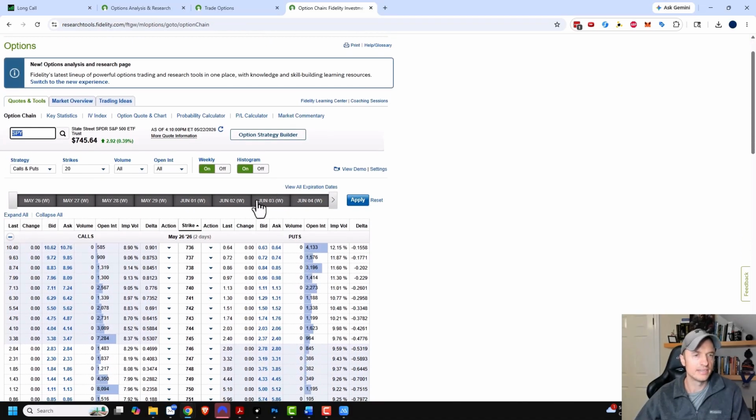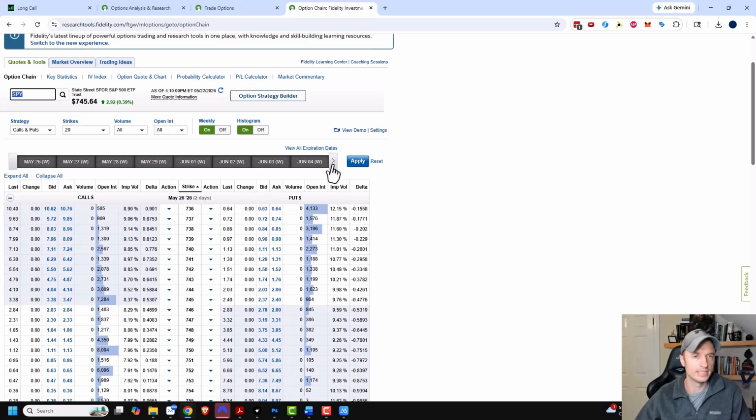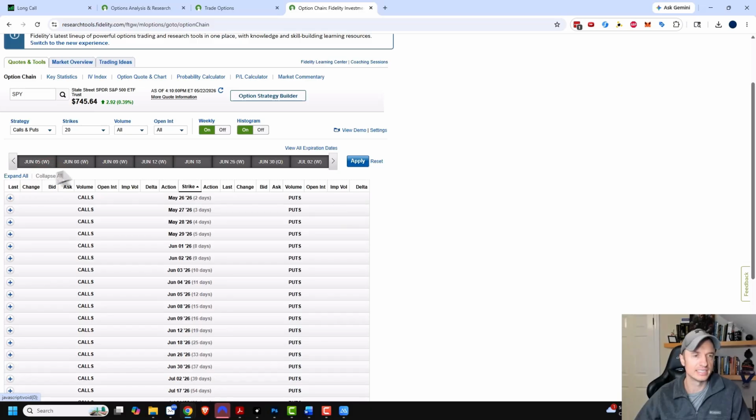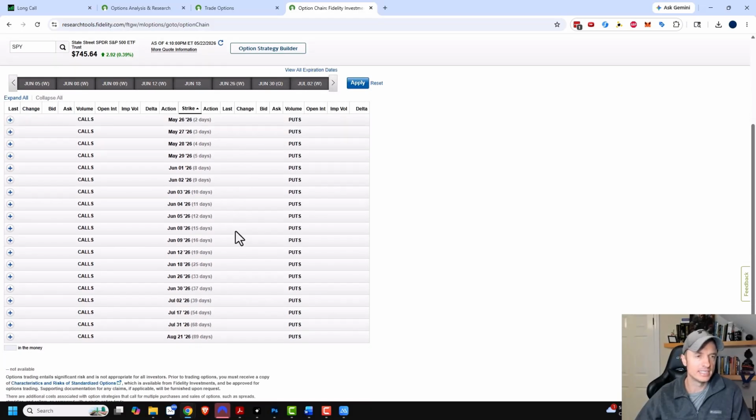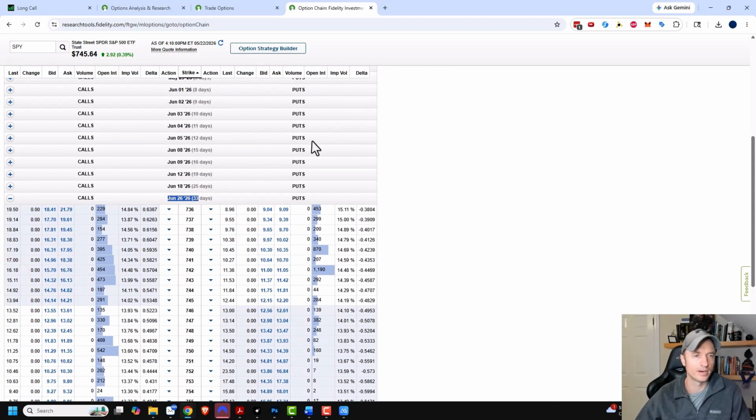And then we can look at these different expiration dates. Now they're all basically selected right here. If you wanted to unselect some, you could go ahead and unselect some and click on apply, but we'll leave them all selected. We're just going to go ahead and collapse all because I think that cleans things up. And then you can more easily see the different expiration dates. Let's go with our June 26th expiration date right here, and we can click this little plus button and it'll open up our options chain.